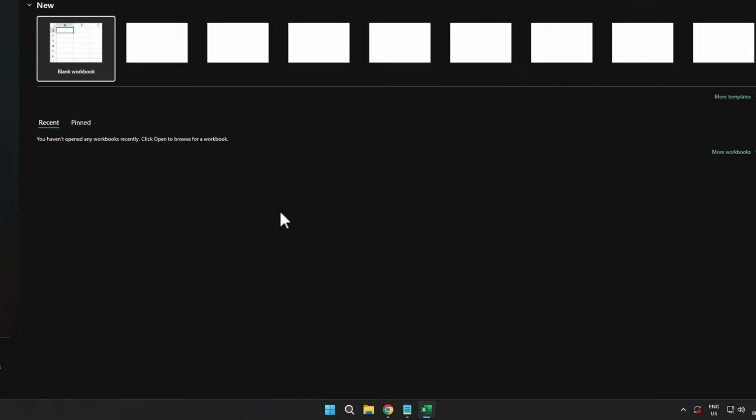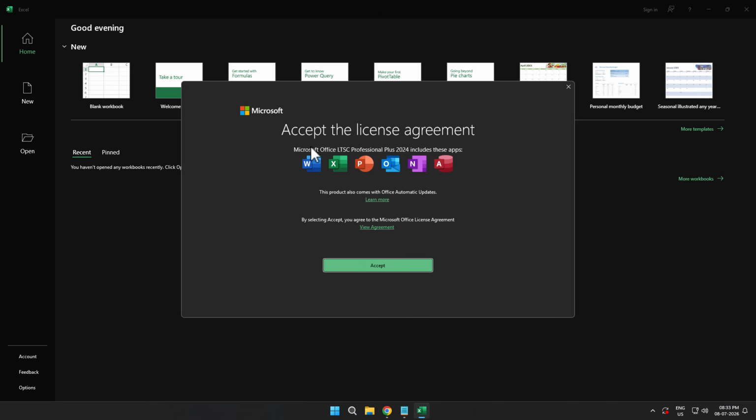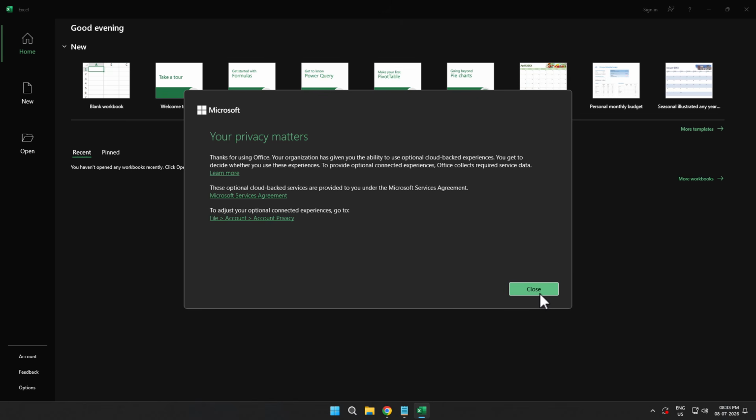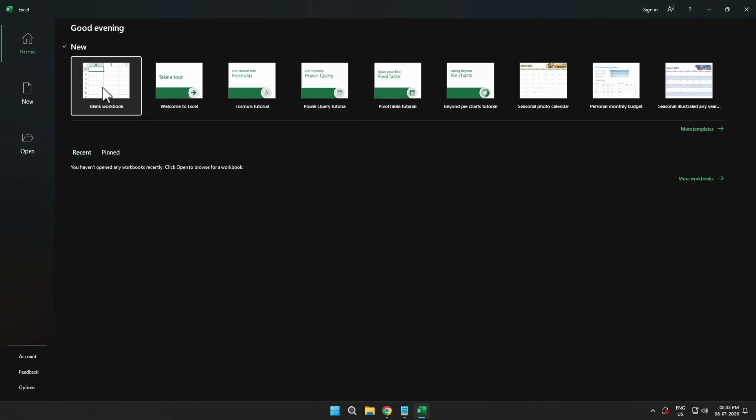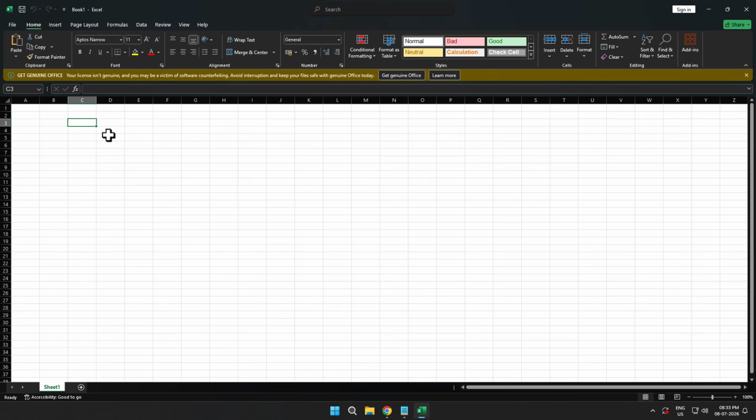To show you guys it's working, just click on the app and you get this message: accept the license agreement. Select accept option and close this here. You can work, just type whatever you want.